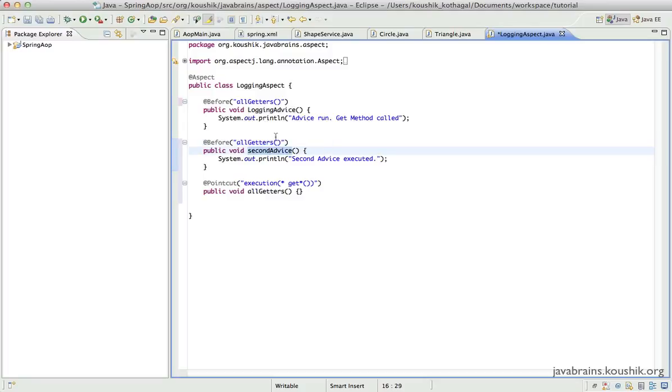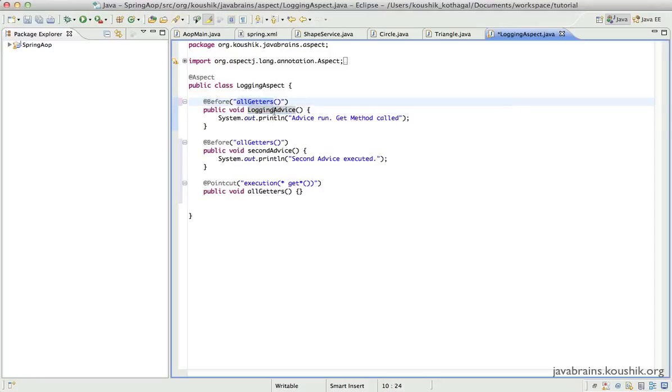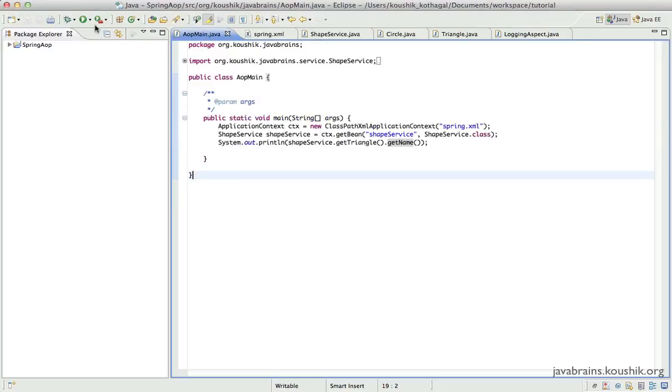And even for this advice. So this advice is annotated with Before of allGetters. All that it does is check for the allGetters method and take its expression, and the same thing for the second advice. So this saves you typing, as well as making sure that you type your expression only once, and then you can use that expression across different points. So let's run this now and see what happens.